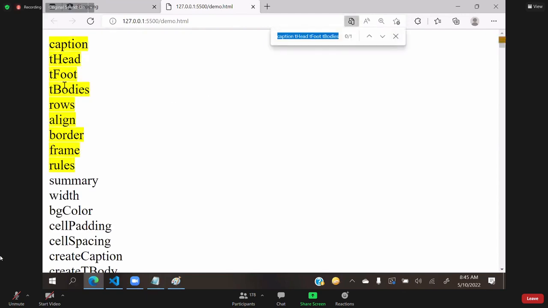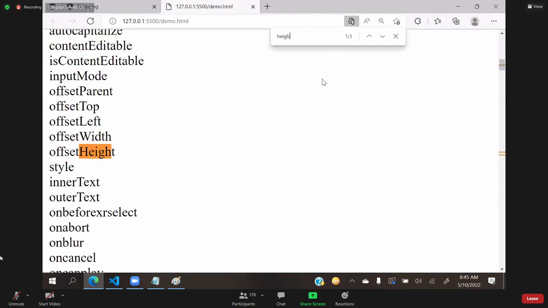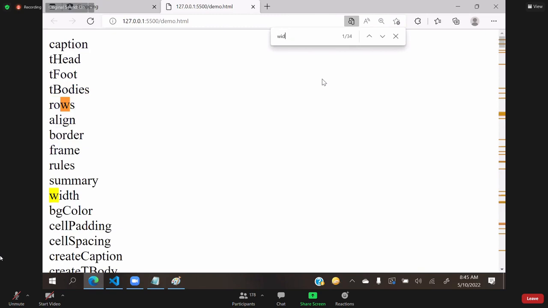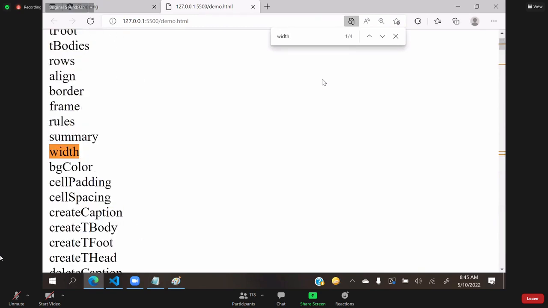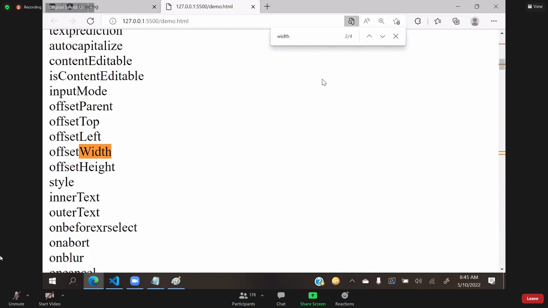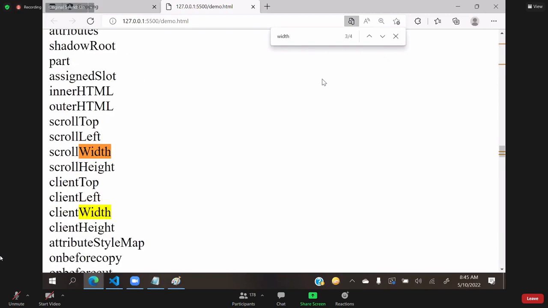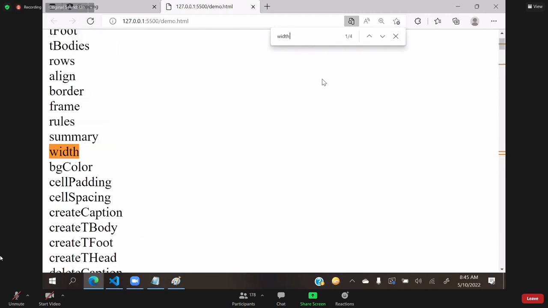Control F here. I am searching for width. You see, width is there. We have width. Some offset width is there. Client width, scroll width. Four options are there. Let's search for border. Border is also there. Let's search for cell spacing. Cell spacing is also there.